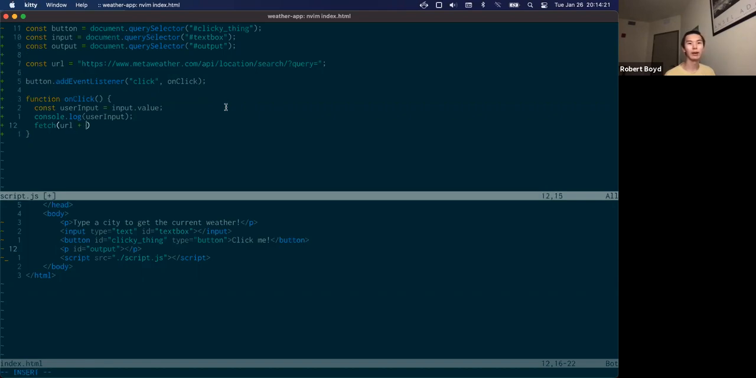Right? So to concatenate, if you're used to C, you might know string copy. If you're used to Java or Python, you just know regular plus. JavaScript is like that. You just need plus to concatenate strings together. So we just do this. And we fetch the URL and user input.